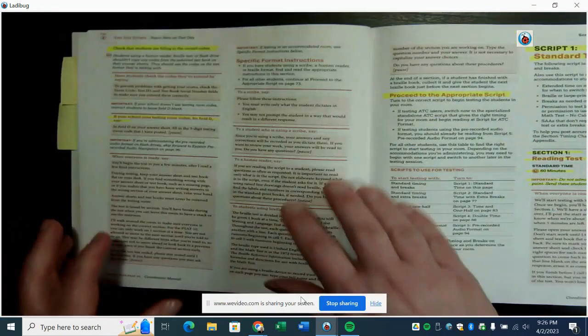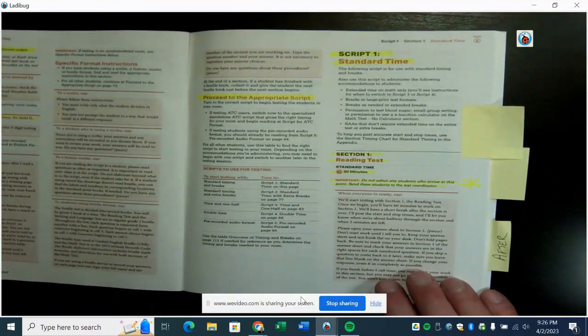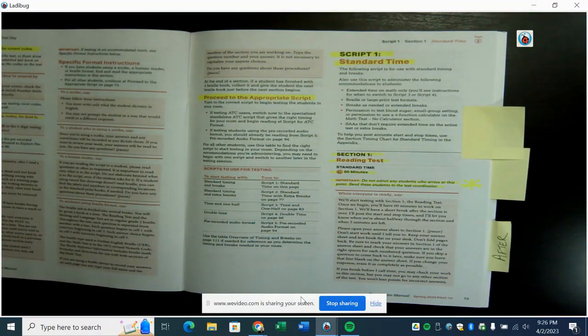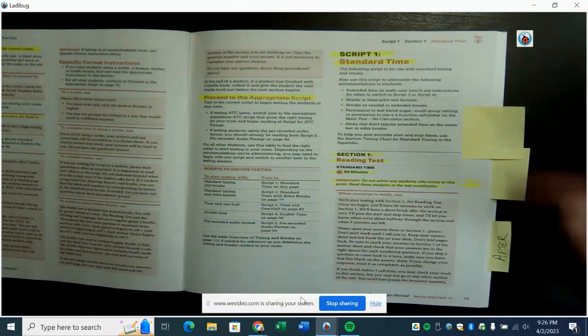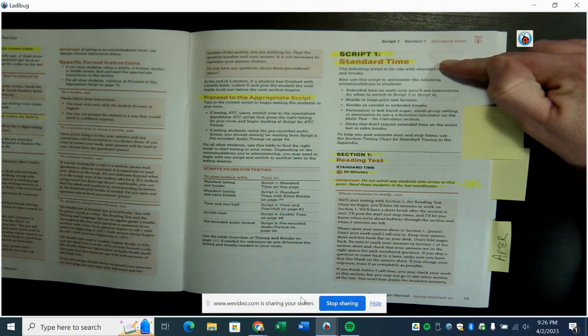So let's go ahead and turn to the script. For these students who have 50% extended time for math only, they will start with script 1 for standard time for the first 2 sections, the reading and the writing, and then sections 3 and 4, the math, they'll go to script 3. So let's walk through that.